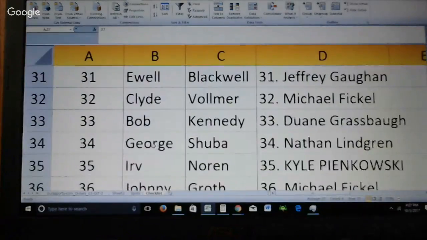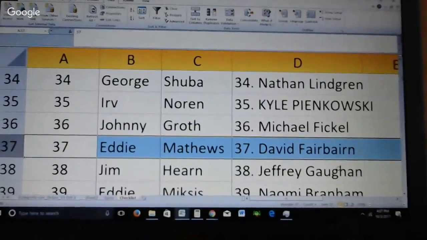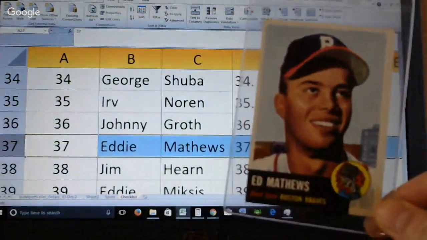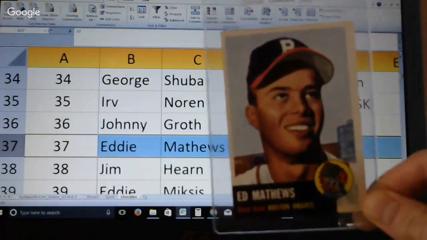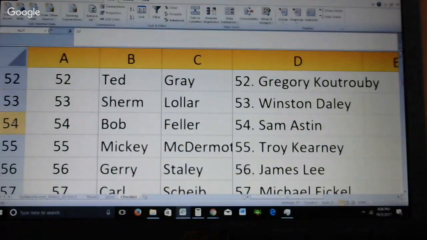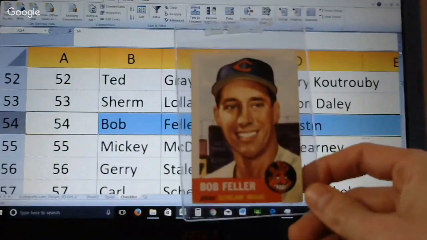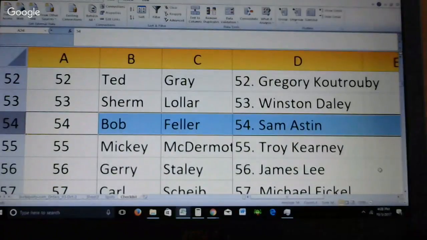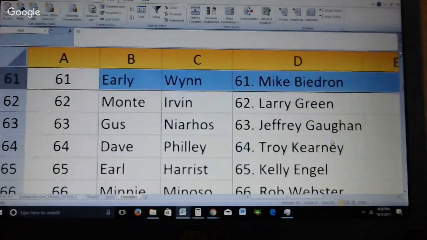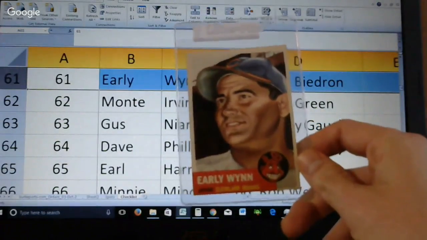And next up, we'll look at card 37, which is Eddie Mathews. That goes to Dave Fairbairn. Oh, sorry, got in the way of the camera there for you. There's Eddie. Next up, we'll look at Bob Feller, who's card number 54. That goes to Sam Aston. And next up is card number 61, Early Wynn, goes to Mike Biedron. There's the Wynn.